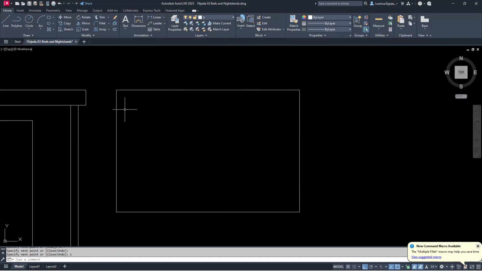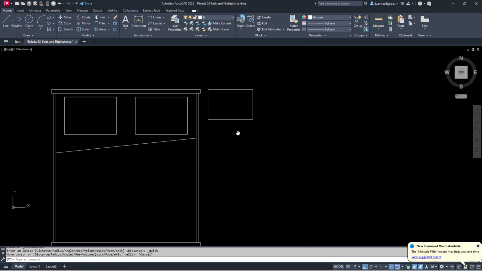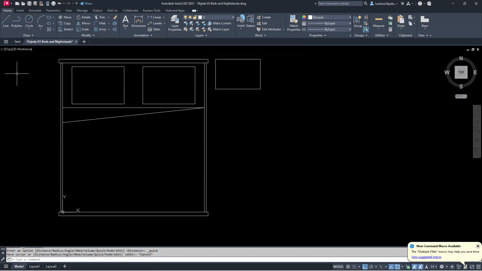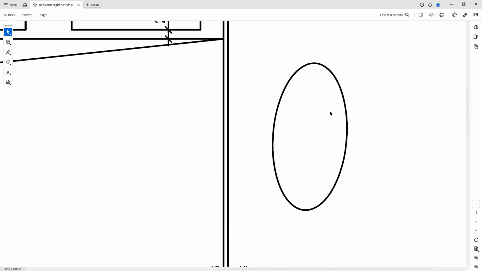And then I'll type J, enter. I'll join all 4 of them like this and enter, and I've got my nightstand. And I can go back and check the dimensions, 4 inches away from there, 2 feet by 1 foot 4. I tap the escape key. And now I'm going to come over here, and what I'll do now is drop in the rug.